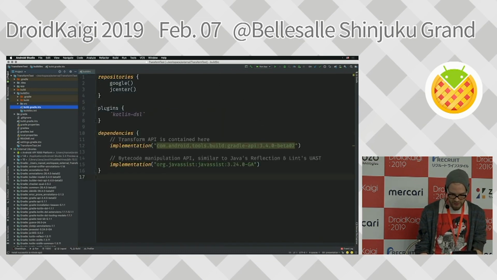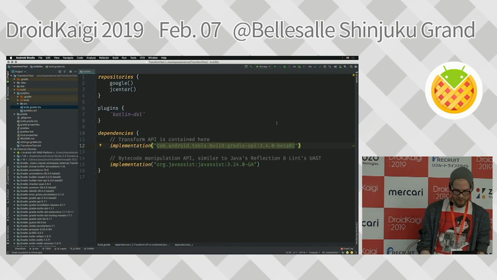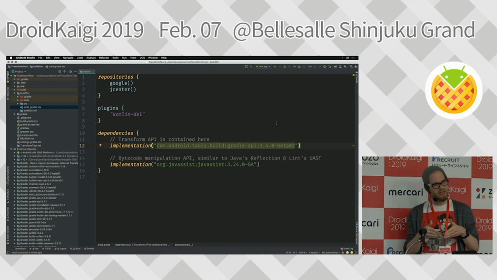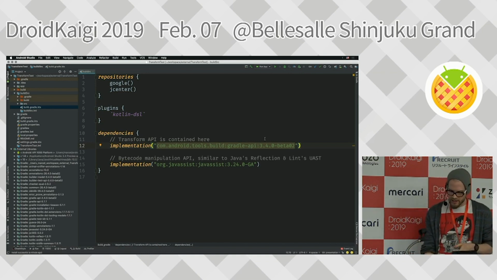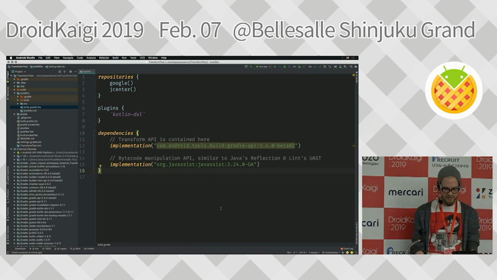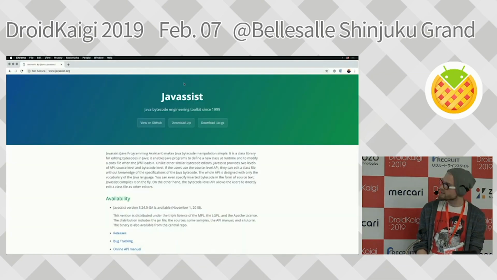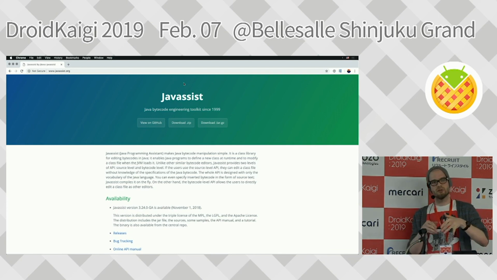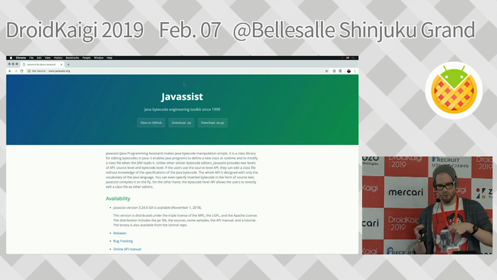So let's look at my build script. I'm not updated to the latest version, whatever. So the build script here, it depends on 2 things. We have first this Gradle API dependency, which is where the Transform API lives. And then the second one is Javassist. I mentioned that earlier. So Javassist is a tool that kind of helps you get down to the bytecode. It's a bytecode rewrite library.